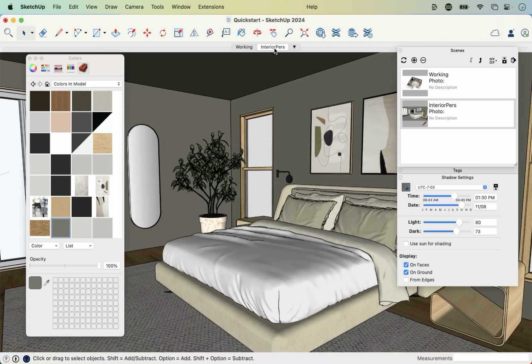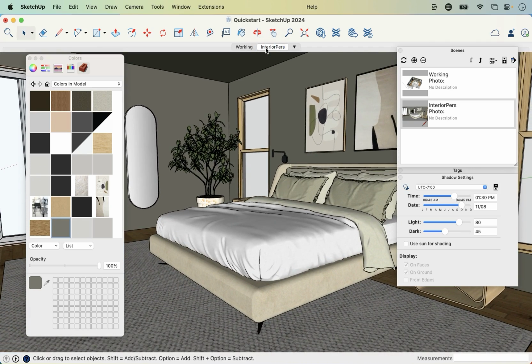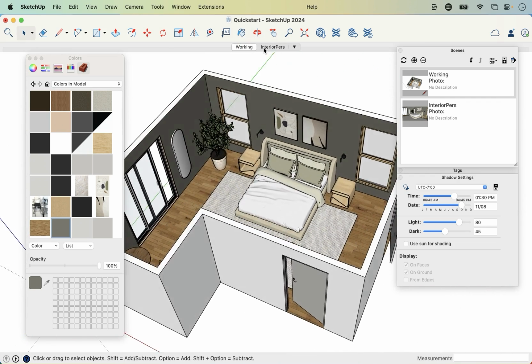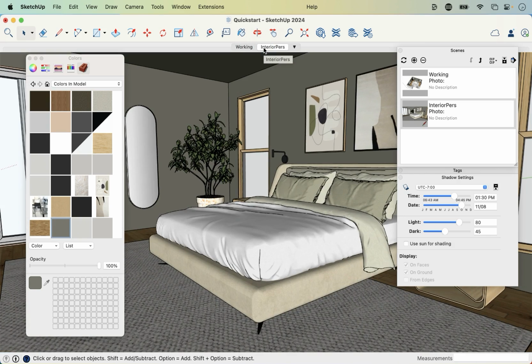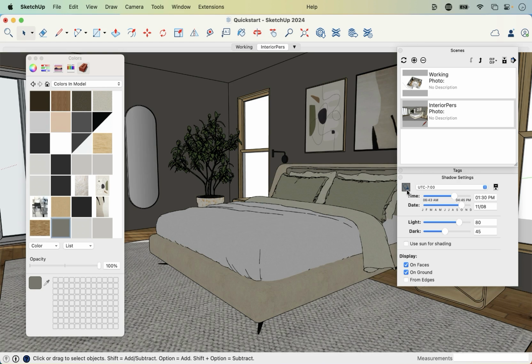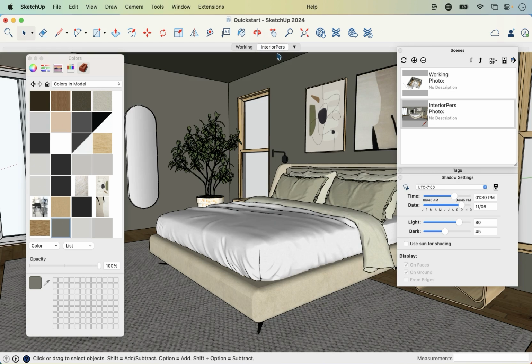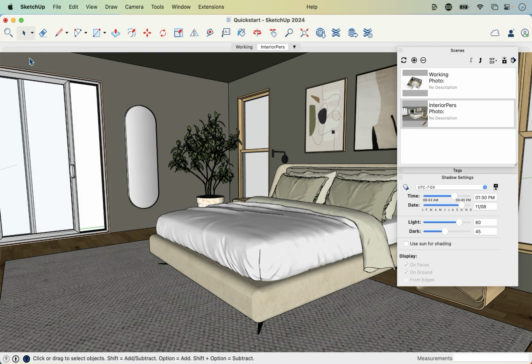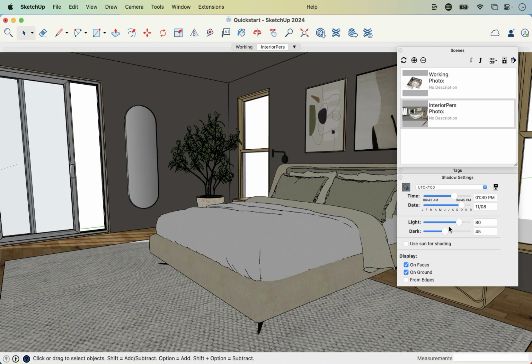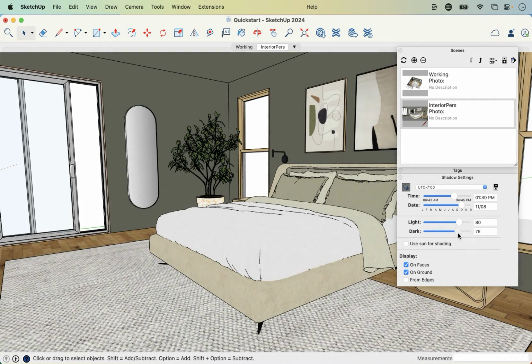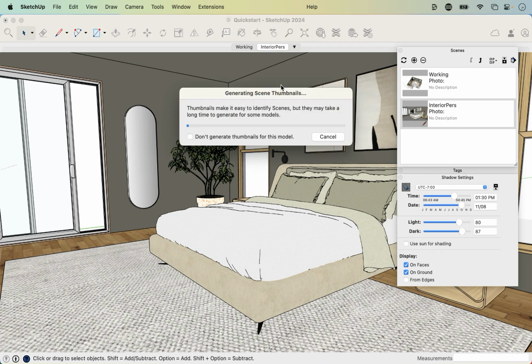I'm going to click back on Interior Perspective, and you may notice that right away our shadows turned off. So we've got our working, our interior perspective. So just because we turn the shadows on doesn't mean the scene is going to remember that. We need to right-click Update to lock in any changes that we make. So again, I'm going to turn on the shadows, bump that dark slider up here to about right there. And now I can right-click Update the scene.